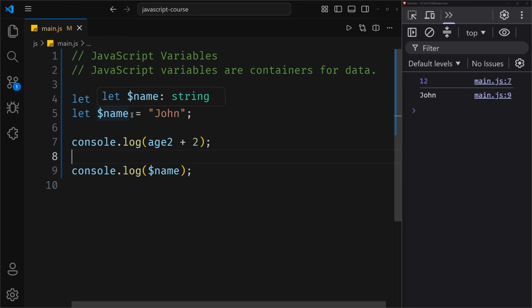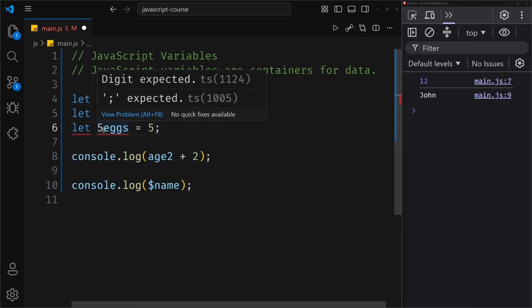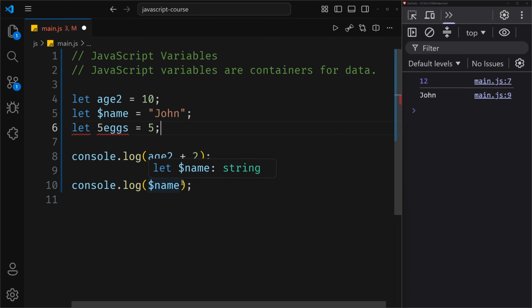Variable names must begin with a letter, a dollar sign, or an underscore. But if I do something like let 5eggs equals to 5, it is not a valid variable name because it is starting with a number. It is not allowed. Now variables are case sensitive. So what do I mean by that?